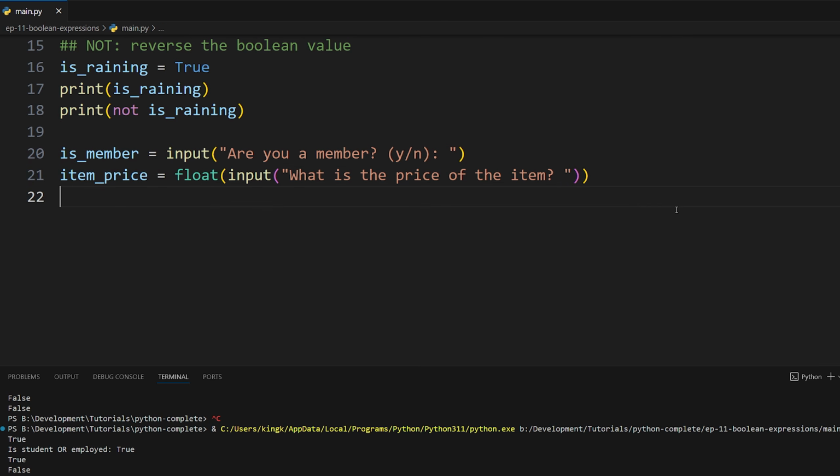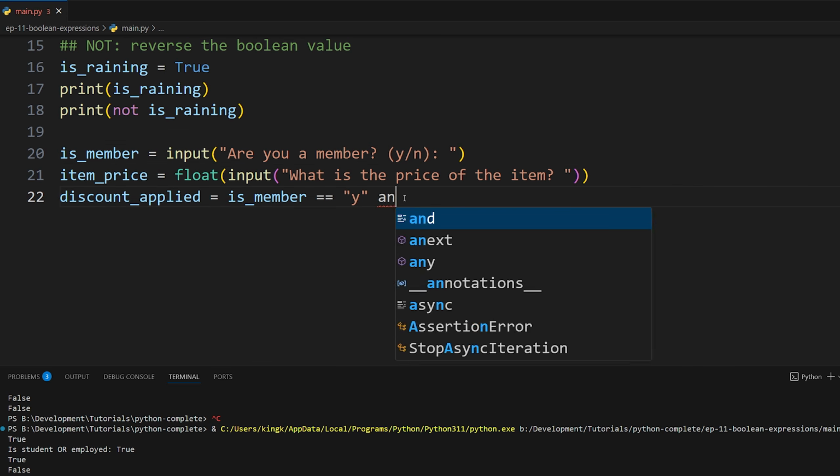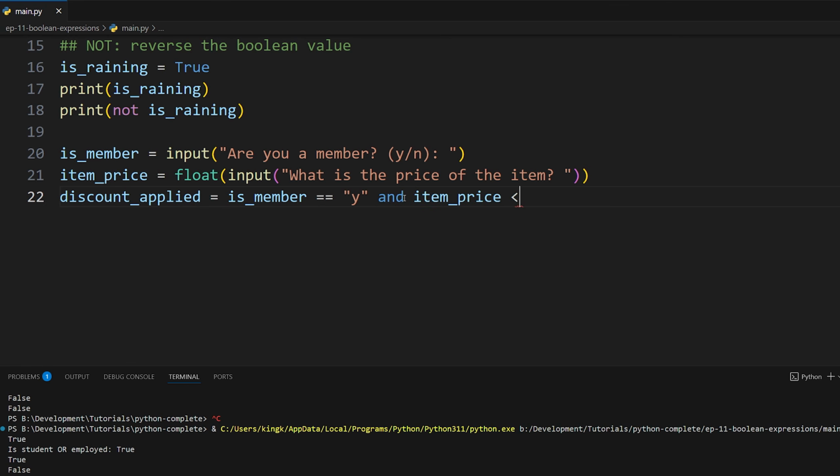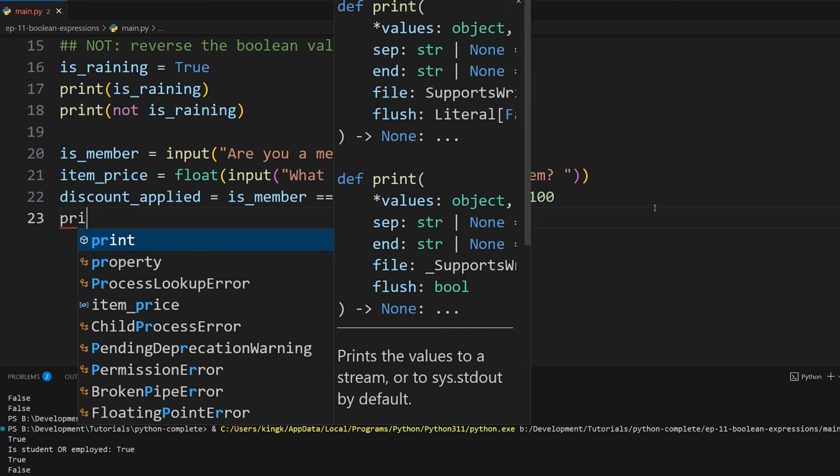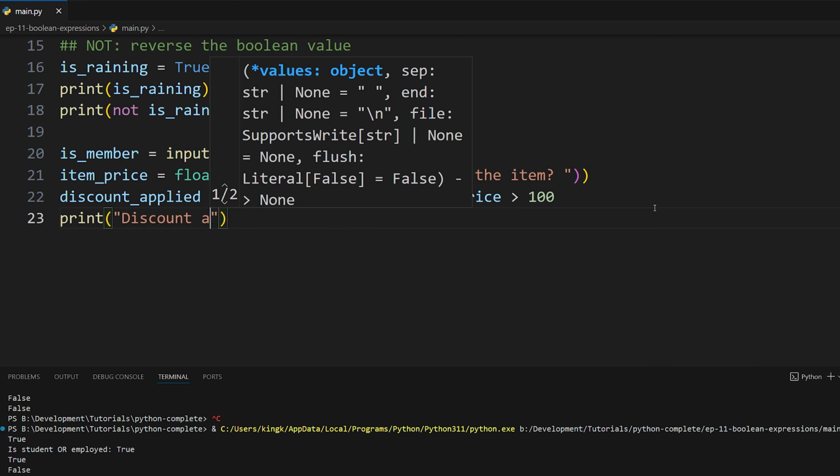What we're going to do is make a simple calculation to determine if they deserve a discount or not, okay? So we're going to say discount applied is equal to, and we'll say isMember. If they're a member, so we'll say isMember is equal to y, because we're asking them y or n. So if they typed y and the item price is greater than, let's just say 100, if that's the case, then we'll give them the discount. So if they're a member and the item price is greater than 100, we'll give them a discount. So we'll print out discount applied.